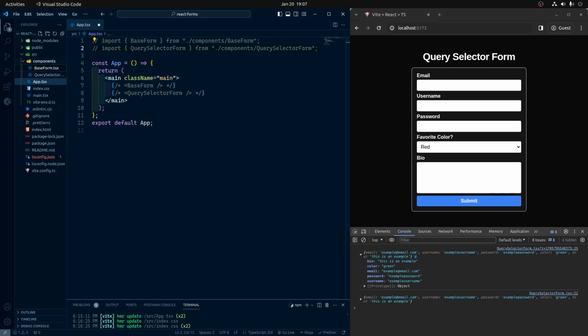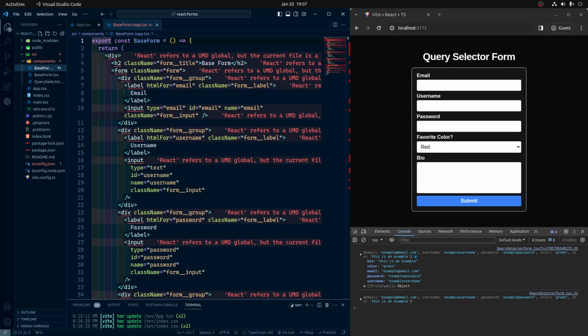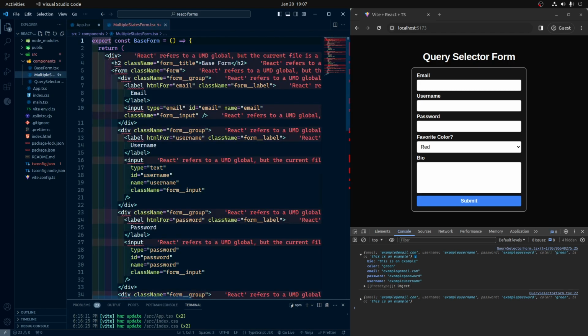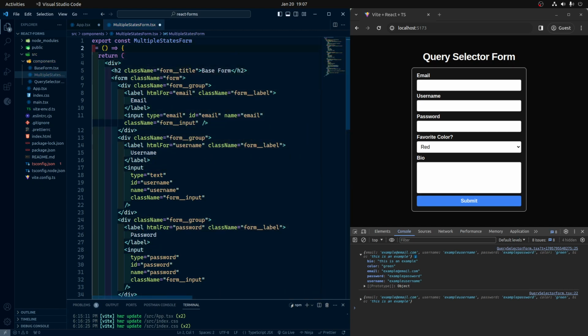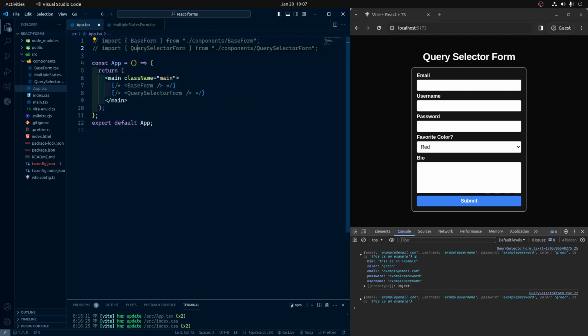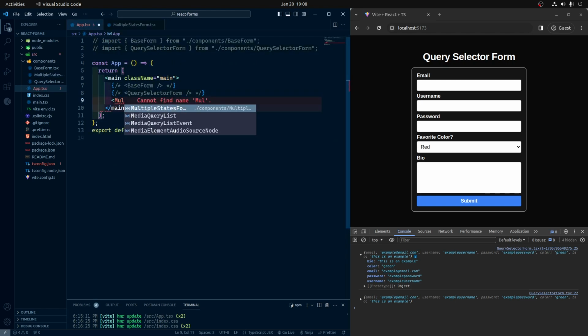And now we're going to make a form called multiple states form. So let's go ahead and call that multiple states form. Let's go bring it into our app. So right here, multiple states form.